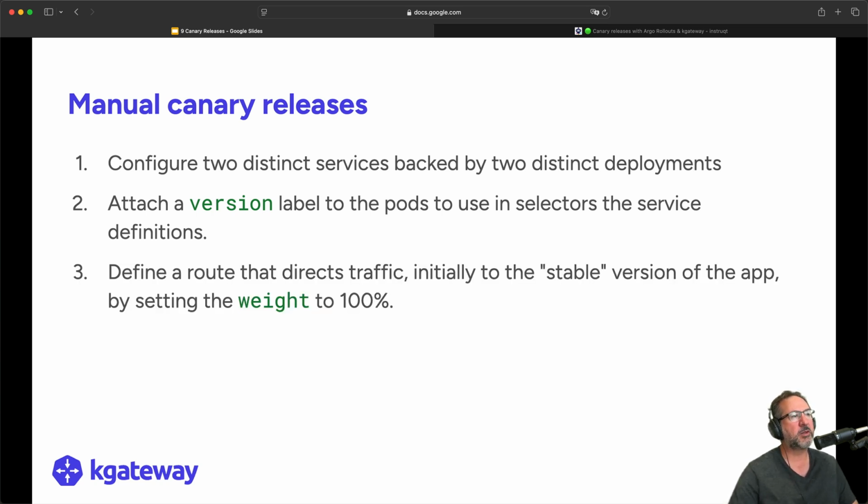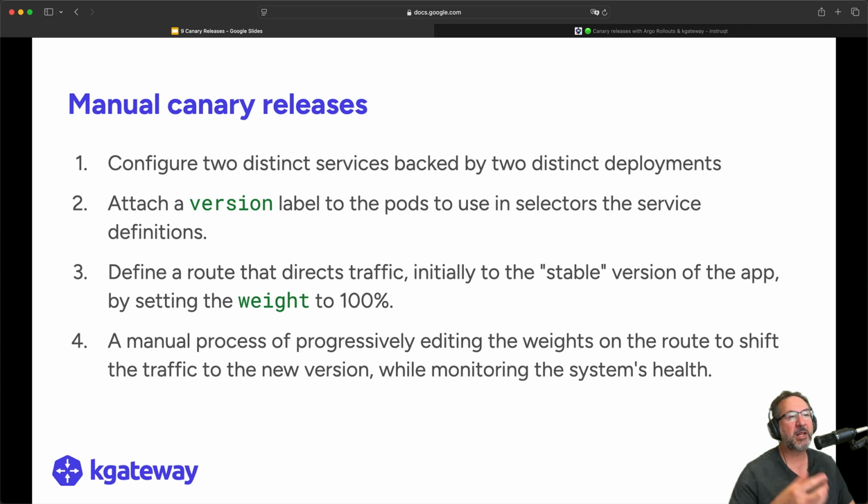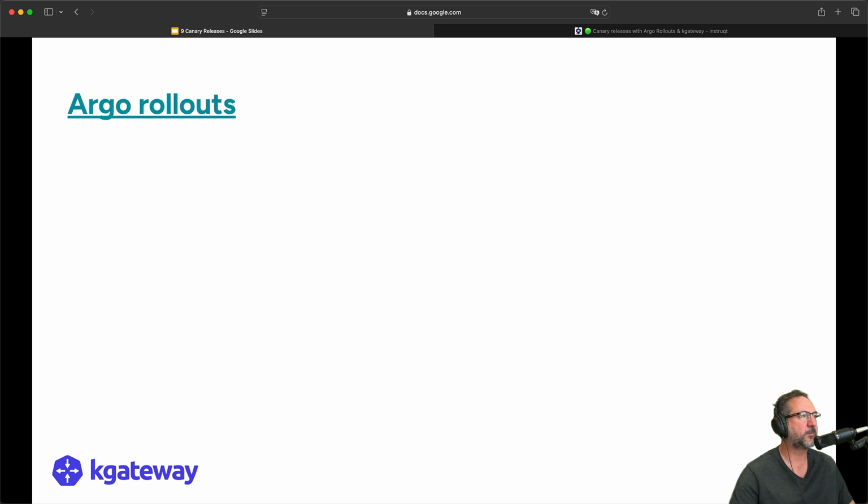Then there's the notion of using weights in a route to shift traffic. So we start out with 100% of the weight to the so-called stable or current version of the application, and then the idea is that we can manually edit our routes and alter those weights to shift the traffic as we monitor the system's health in the process.